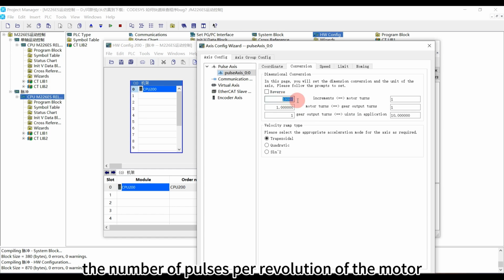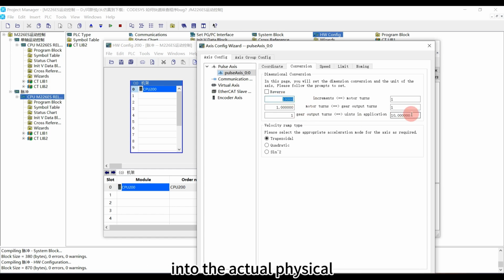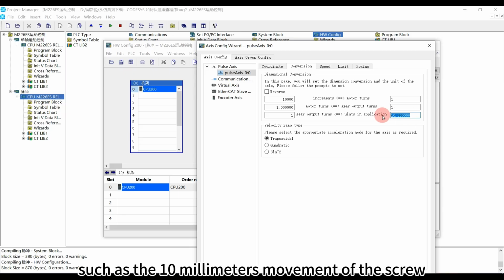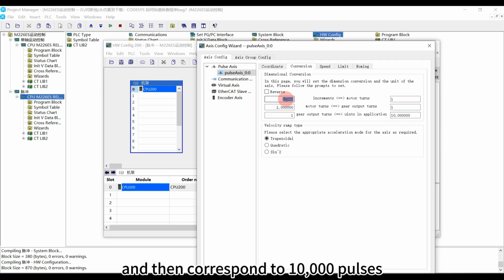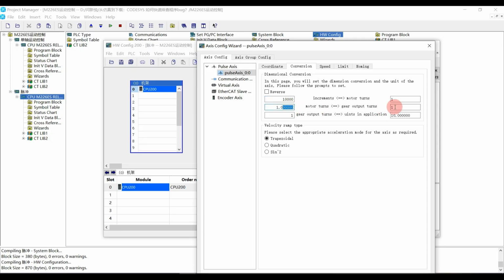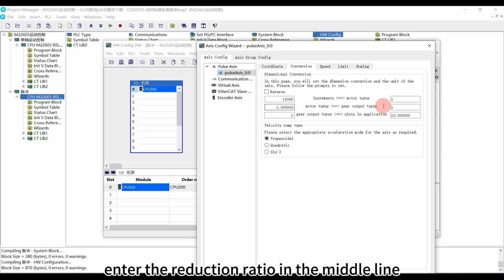Convert the number of pulses per revolution of the motor into the actual physical unit, such as the 10 mm movement of the screw corresponding to the motor turning one revolution, and then correspond to 10,000 pulses. If there is a gear reducer, enter the reduction ratio in the middle line.